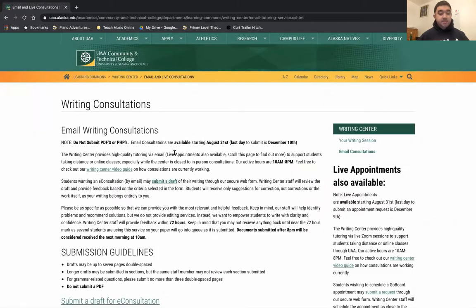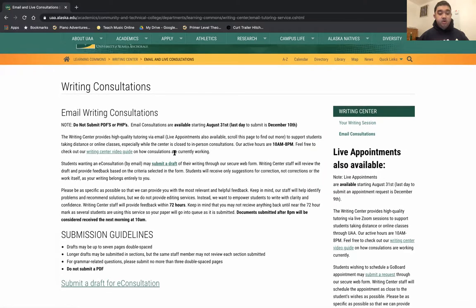And then they have some specific guidelines, like if you do not submit it as a PDF, you should submit it as a document, because then everything can be edited. This is open Monday to Friday from 10 a.m. to 8 p.m. So that gives you a big window of time, especially if you work. I do know that if you submit an email question, they have 72 hours to respond.